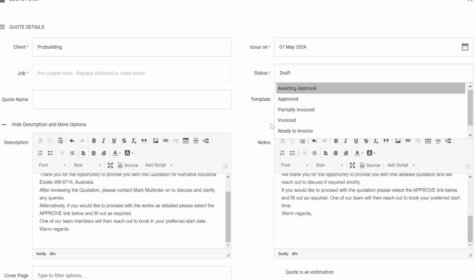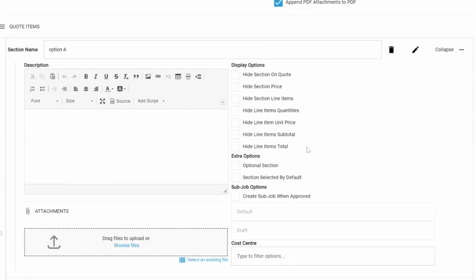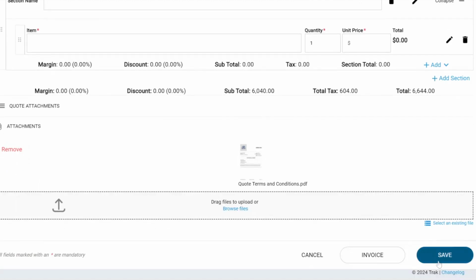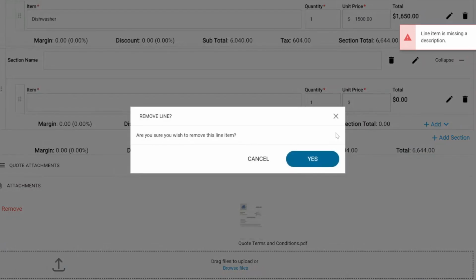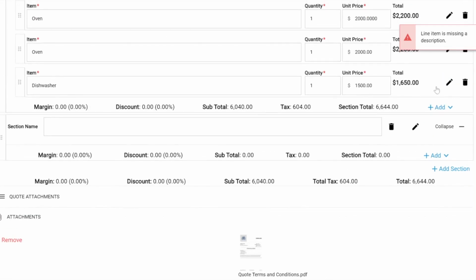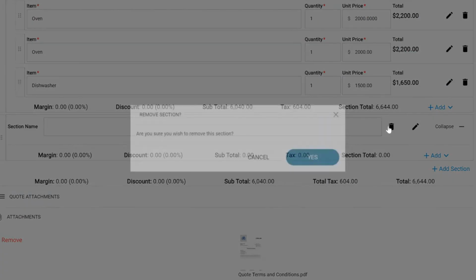For those customers who need to create a quote and send it to a client, you'll just go down to the bottom and press save. Okay, so nice and easy in the way that works. I'll just delete this one out, and I'll delete this one out.